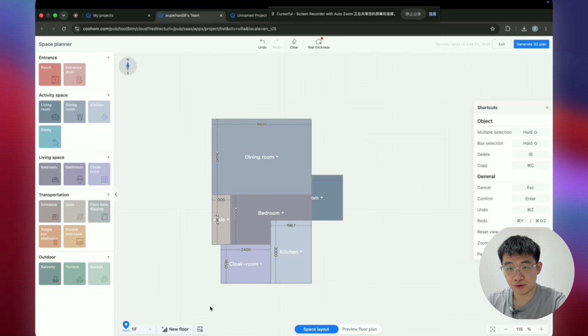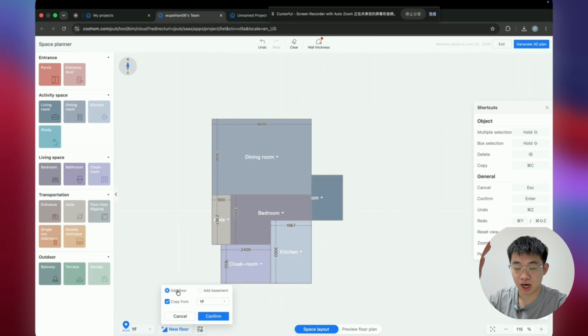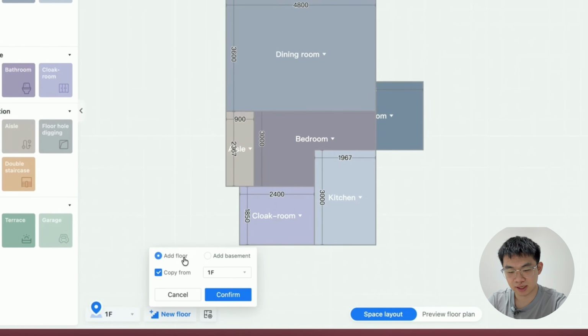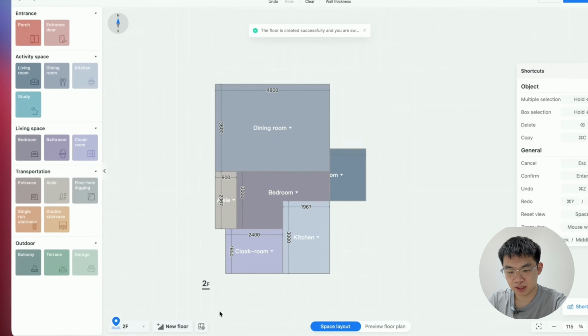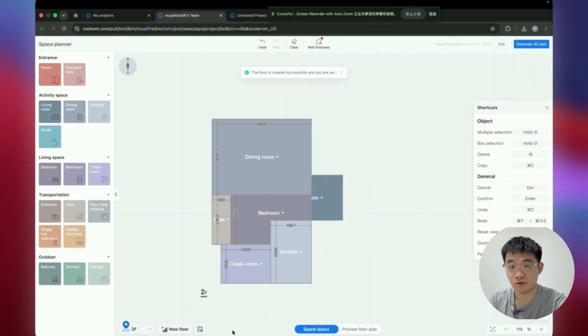What if you want to add a new floor? It's also really simple. Just press the new floor here, select add floor if you want to add one floor up, select add basement if you want to add one floor below. If you want to directly copy the layout, just select copy from floor 1. So in this case, we'll add a second floor and just click it and boom, here's your second floor.